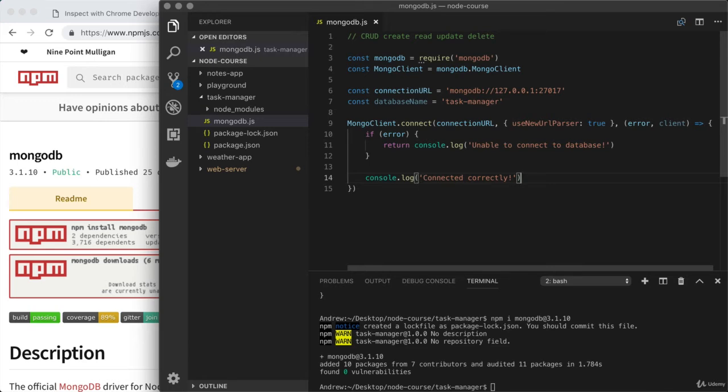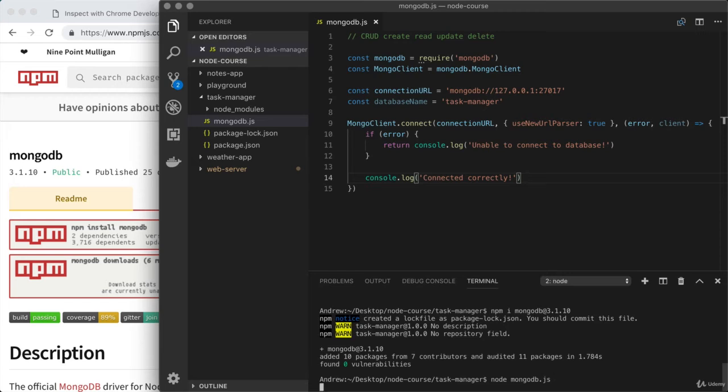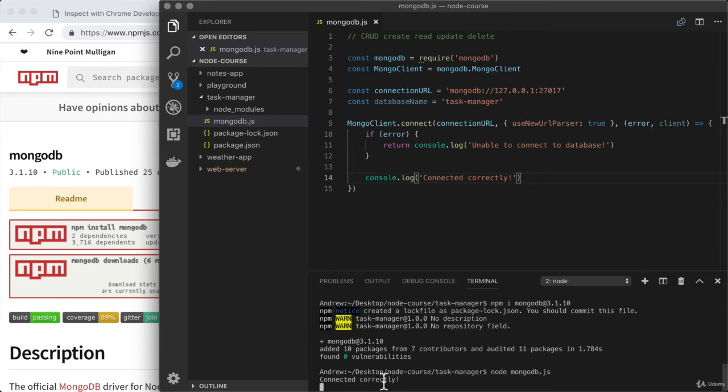From the terminal, I'm going to go ahead and execute our Node script. That's going to be node space MongoDB.js. I'm going to run it, and what do we get? Right here, I get connected correctly, which is fantastic. That means we were able to connect to our MongoDB server using Node.js.